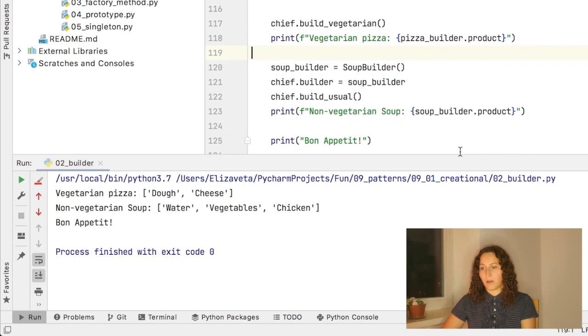Yeah, now we can see. So our chef built us a vegetarian pizza, which has dough and cheese among its ingredients, and it also built a non-vegetarian soup, which has water, vegetables, and chicken inside it.